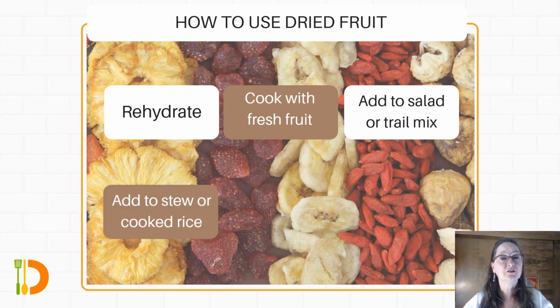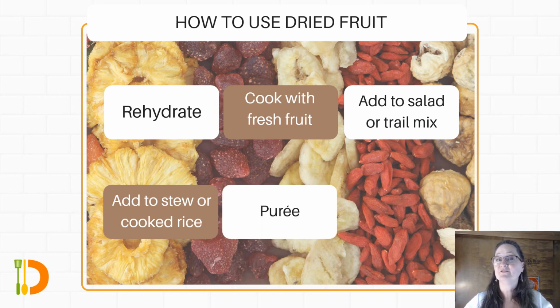Dried fruit such as currants and raisins can be added to a warm stew or rice, especially ones with lots of spices, to add more balance in the flavor. And certain dried fruits such as dates and prunes can be blended into a puree and used as a substitute for sugar.